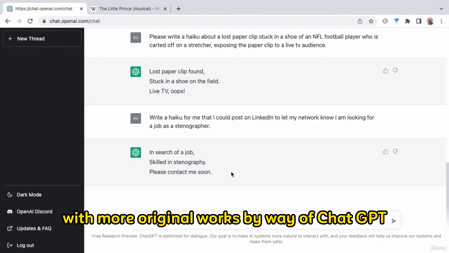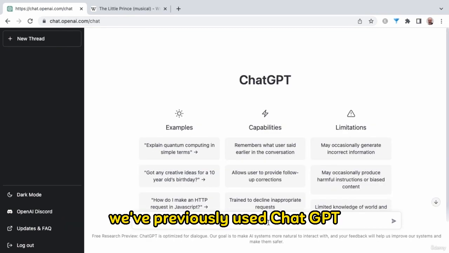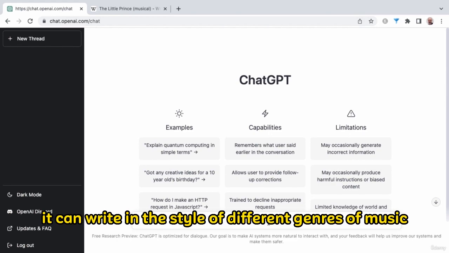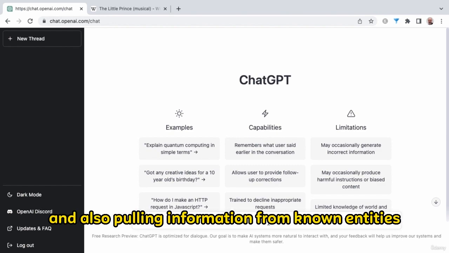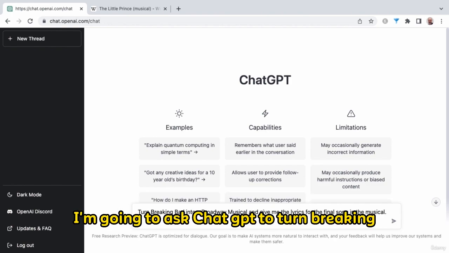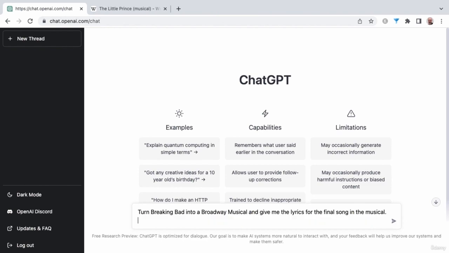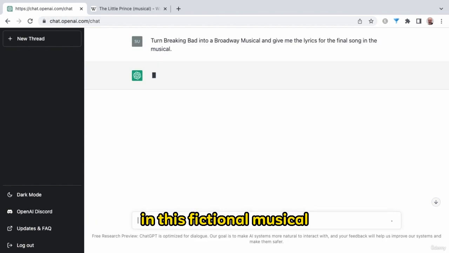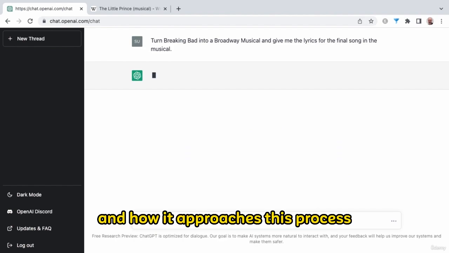Let's continue on with more original works by way of ChatGPT. We've previously used ChatGPT to write a fictional country song. Now, the fascinating thing about ChatGPT is it can write in the style of different genres of music and also pull in information from known entities such as TV shows. In this prompt, I'm going to ask ChatGPT to turn Breaking Bad, the TV show, into a Broadway musical, and to please give me the lyrics for the final song in this fictional musical. So it's going to give an attempt here, and check out how it approaches this process.